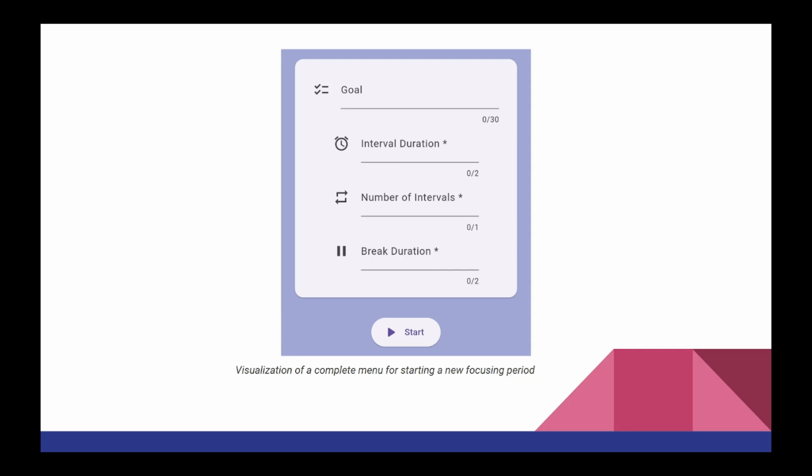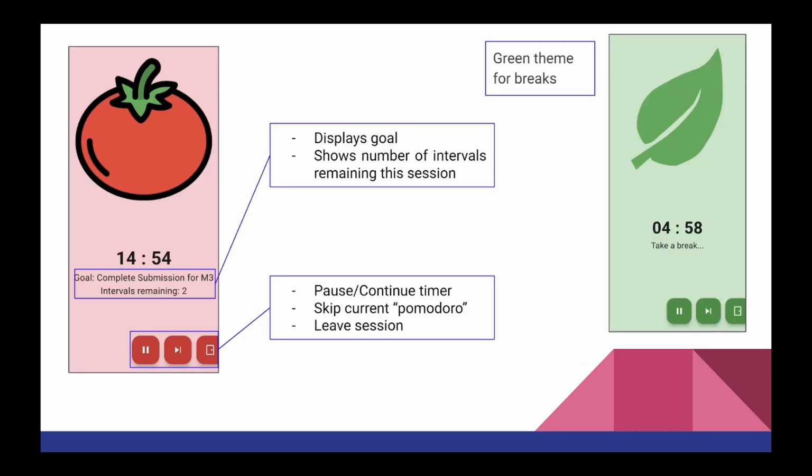As you can see here, we have a bit of our own take on the Pomodoro technique. Instead of alternating between long and short breaks, breaks are of unit length, and you can customize the duration and number of intervals this session. Here's the UI of the timer itself. In the middle of the screen are the goal and the number of intervals remaining, and at the bottom are buttons to pause or continue, skip the current Pomodoro, or exit the session entirely.